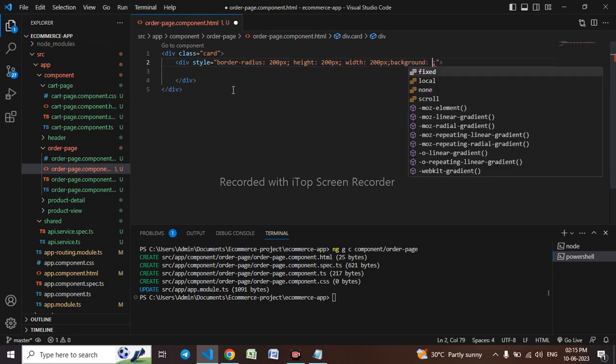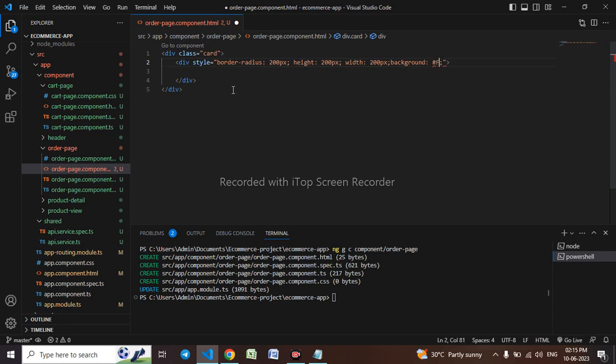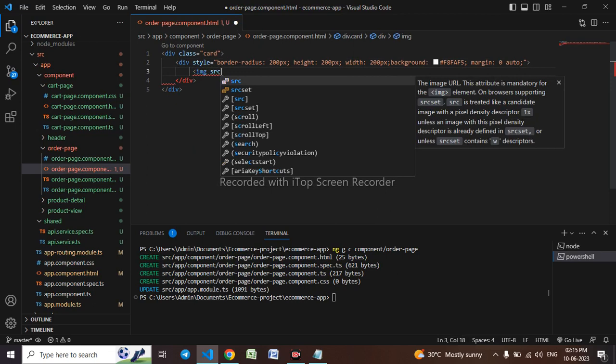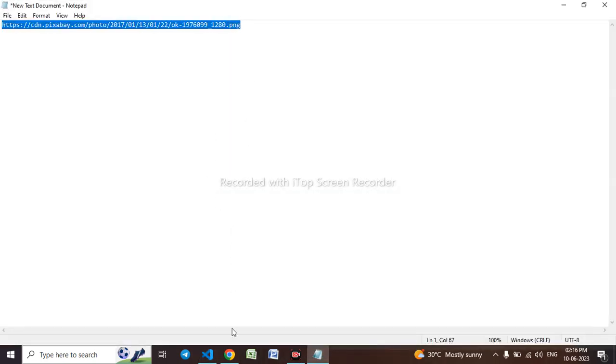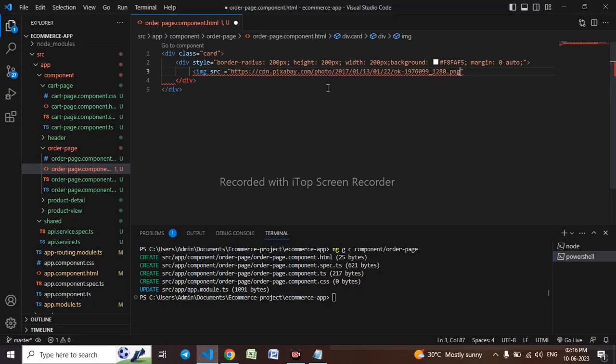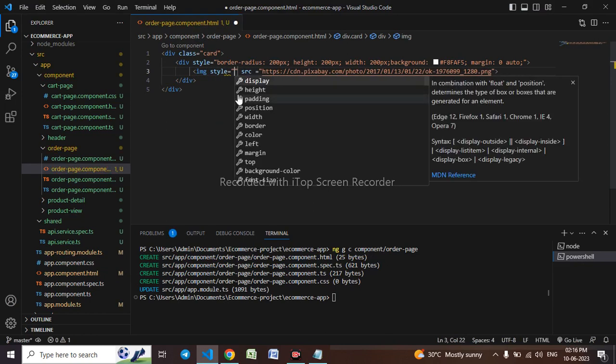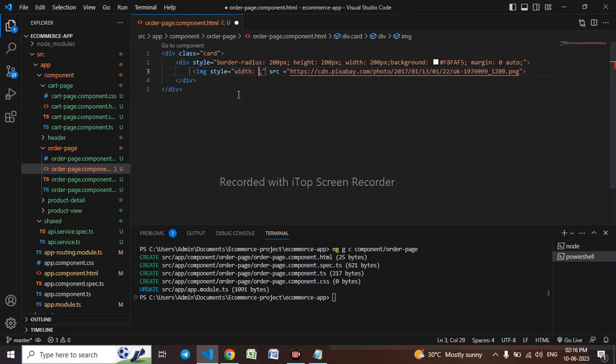Background, F8A5, margin 0 auto. Let me make use of an image tag, src equals. I have an image link that I'll be giving in the description. Let me copy this. I'll be pasting it here. So let me close my image tag. Let me give a style for it. Width 188 pixel.